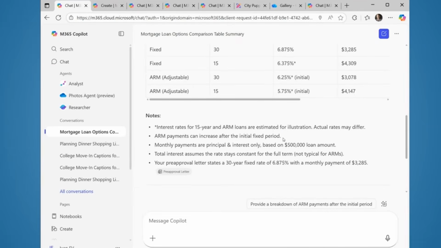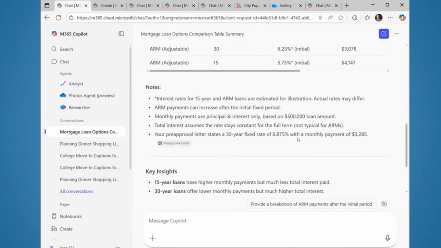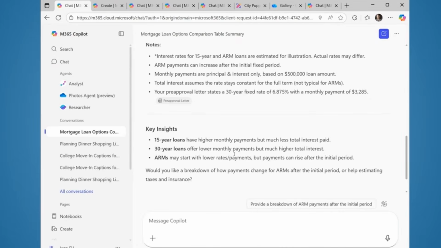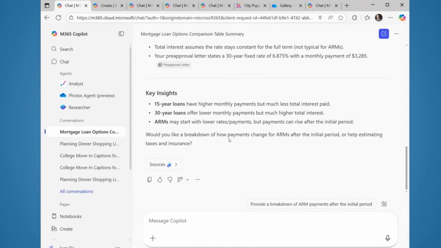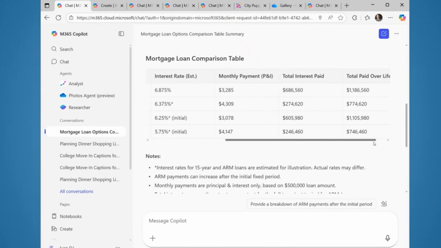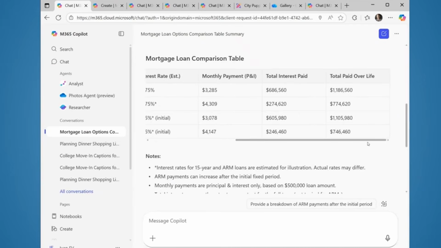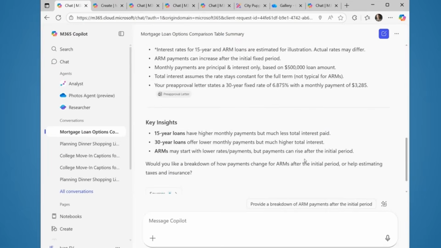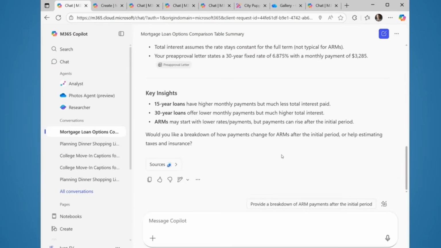It'll also give me, and I do want to note, it's not going to give you financial advice, but it will give you insights for you to think about. Obviously, with a 15-year loan, your monthly payment is going to be higher, but you'll be able to pay it in less time, and then it'll give you the information associated with the lifetime of the loan, et cetera. And so this just gives you a really good baseline for you to go out and explore more of your options.